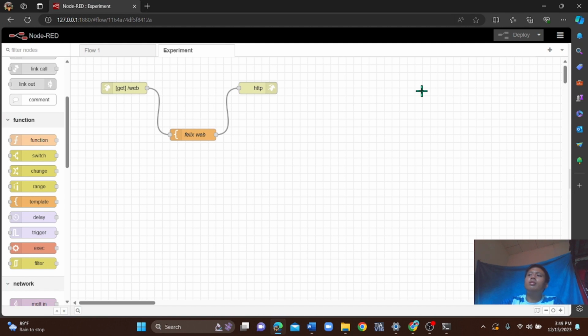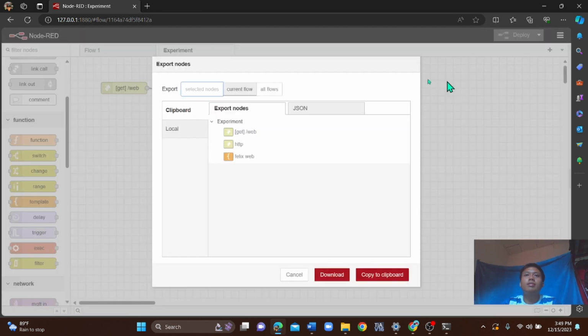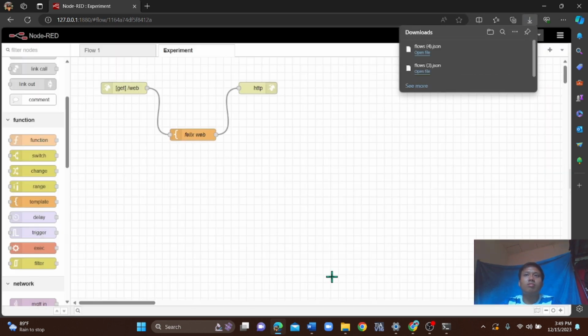Task 3 is where we need to export and import the JSON file. What we need to do is click the three bar button and click the export button. For export we need to choose the current flow, or we can choose all flows for the whole flow that we configured just now, and click download. So here we can see the flow has just been downloaded.